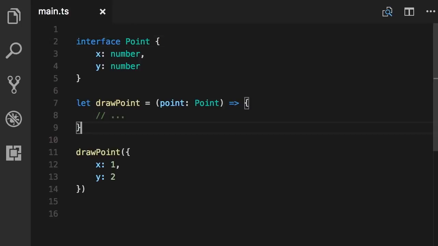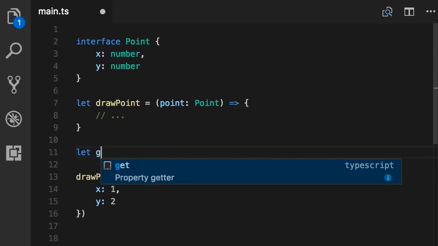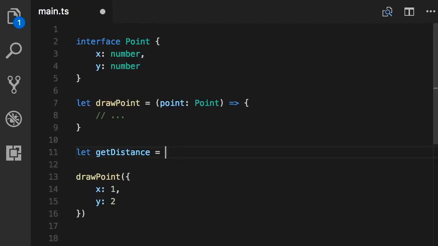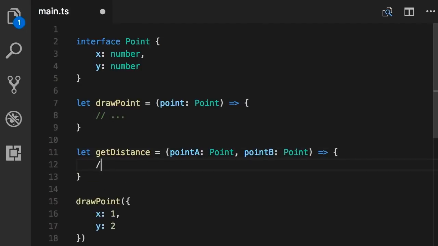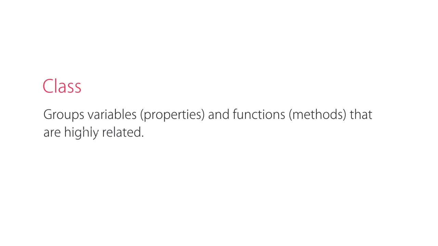Now, if you're going to build a utility library for working with points, chances are you're going to create another function like getDistance that calculates the distance between 2 points. So pointA of type Point and pointB of type Point. And this goes to this code block. Again, we have violated the cohesion principle. We have two functions hanging in the air, separate from the point object. Since these concepts are highly related, they should be part of one unit. In object-oriented languages, we call that unit a class. So a class groups properties and functions that are highly related.